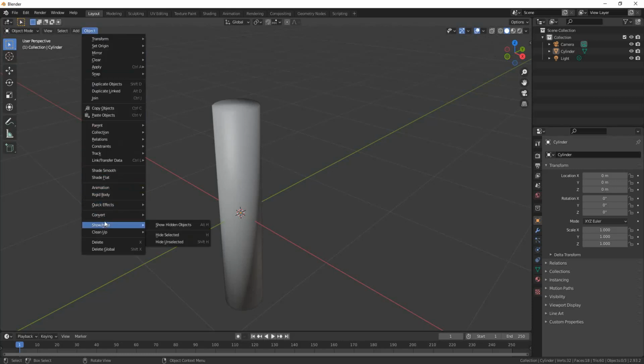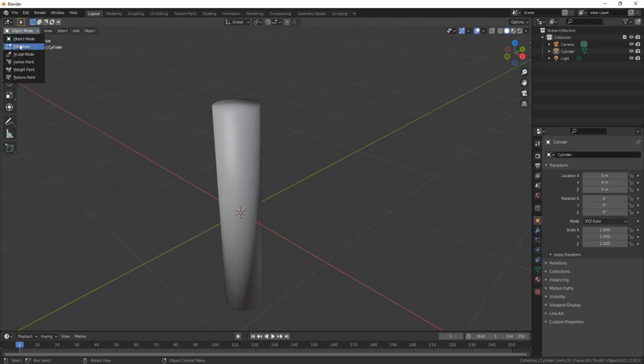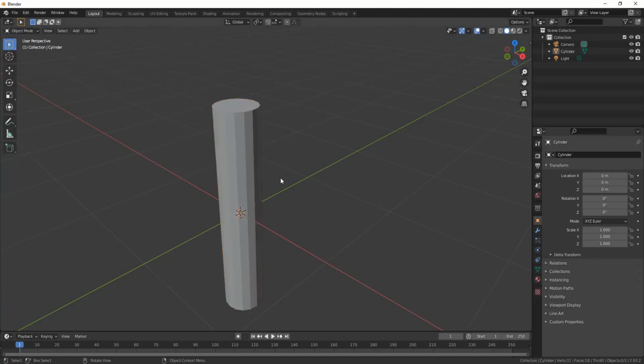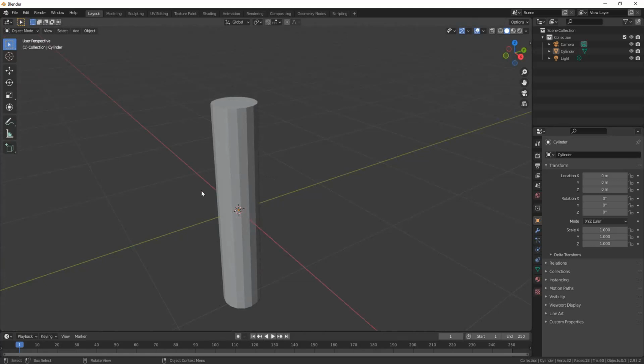We could turn smooth shading off, but we have to be in edit mode, and we have to select the whole thing. We could turn smooth shading off, but then we have a column that looks faceted. We want it to look smooth around it, but we don't want it to look smooth from the side to the top.